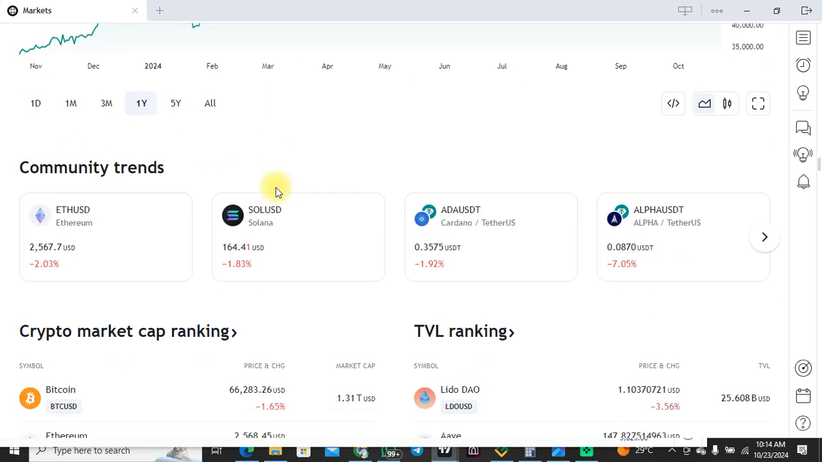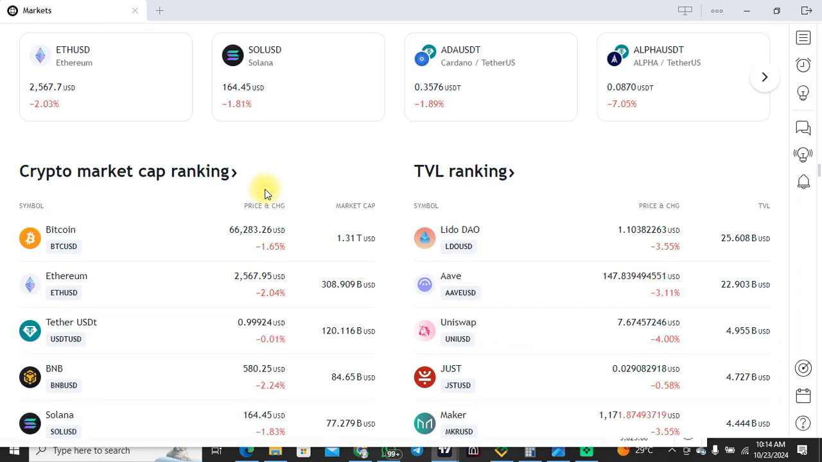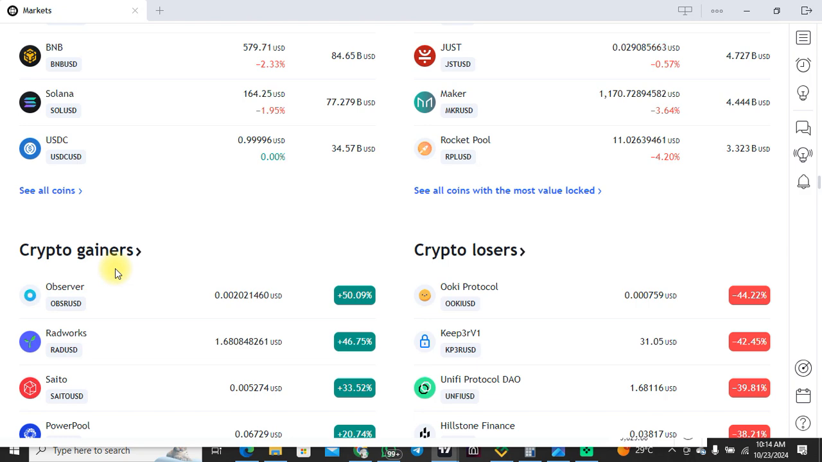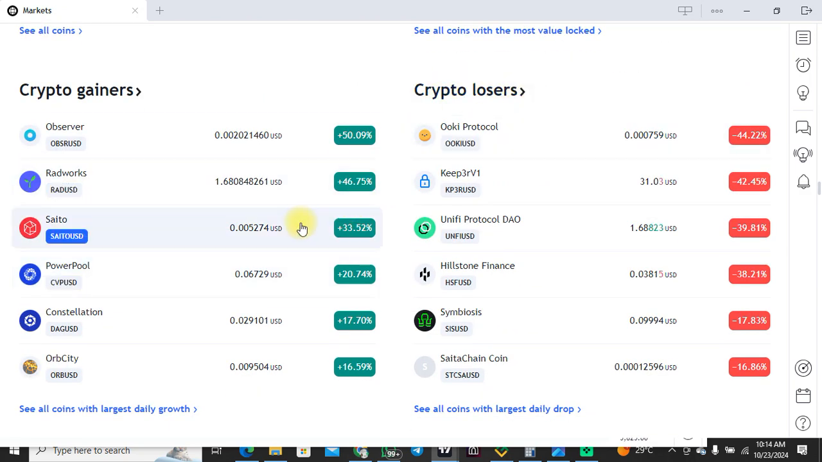Now we also have the community trend tool under the crypto space. Then this is the crypto market cap ranking. You see Bitcoin is number one, Ethereum is number two, Tether USDT is number three, BNB is number four, just like that. This is how the markets are being ranked. If you want to trade, all you need to do is tap the icon and it takes you directly to the market. Now these are the crypto gainers and crypto losers, they are all here.